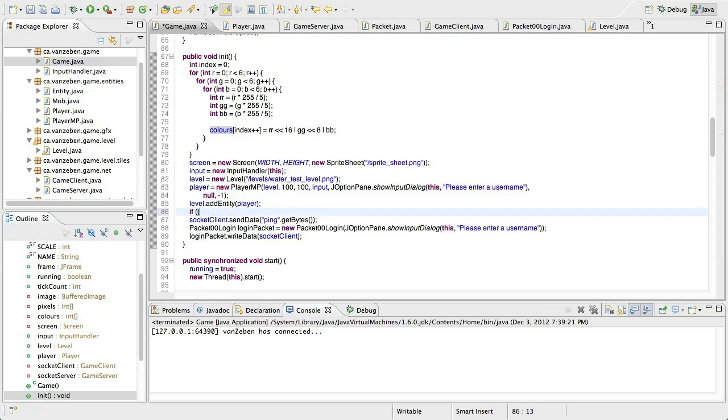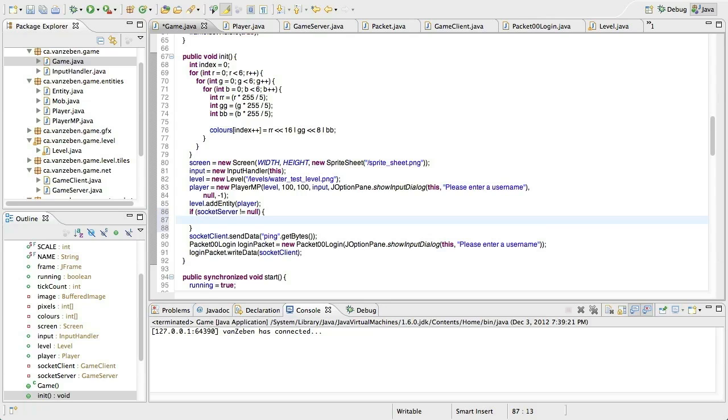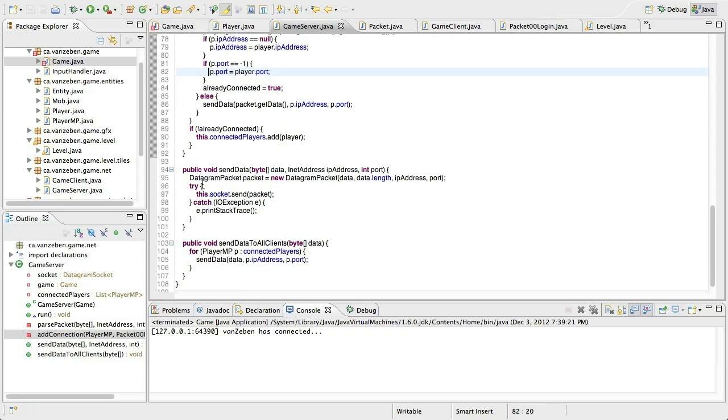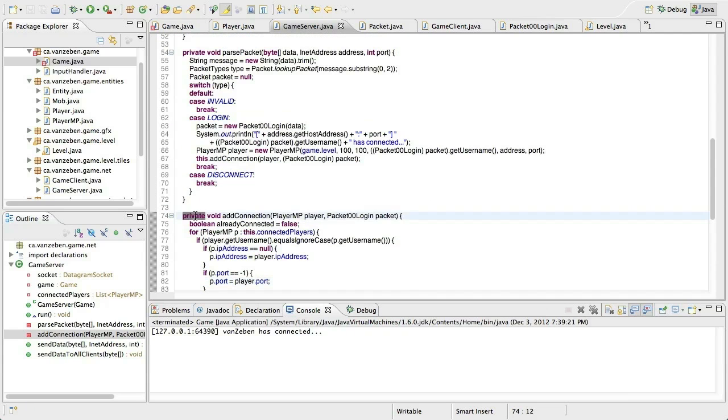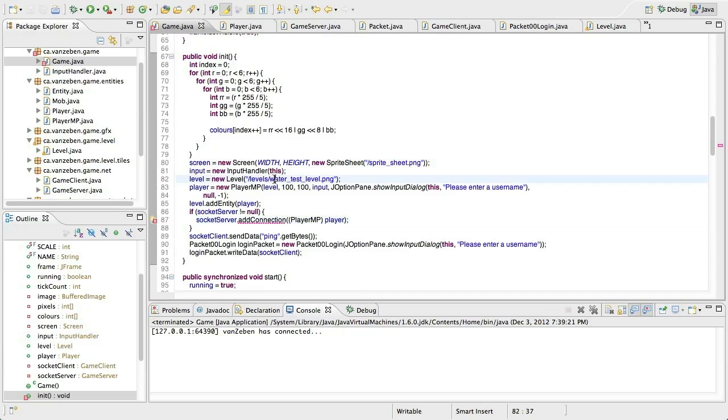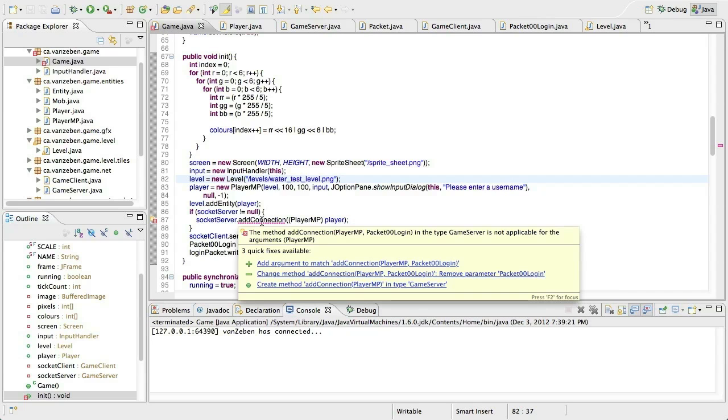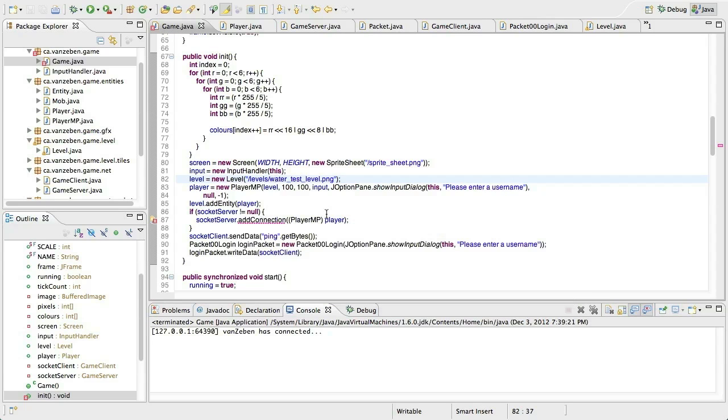We're going to say if socket server is not equal to null. So if we are running the socket client-sided, we're going to say socket server dot add connection. And of course I didn't make that public. Player MP player. Oops. Player. There. So that'll add the connection. Let's go make that public right now, quick. Where is it? Here. Make it public. There's that. Add connection. Oh, it needs to take the packet 00 login.